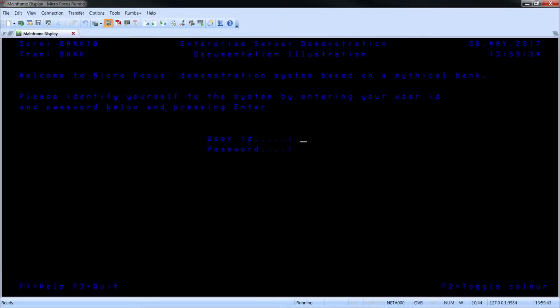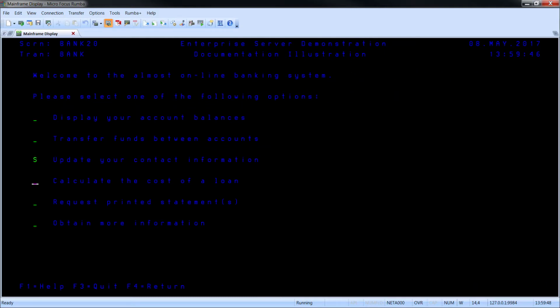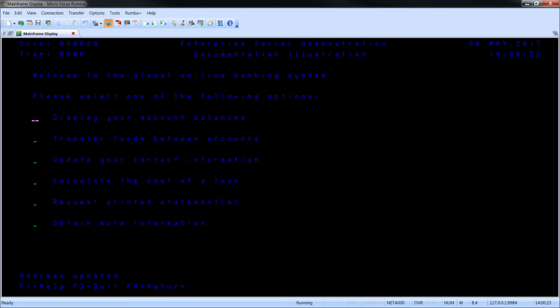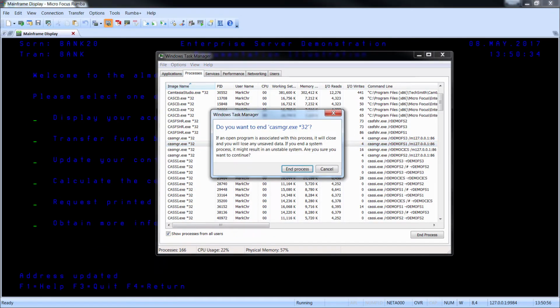Let's have a look at the failover in action. Here I have a Roomba session connected to a TN3270 listener on my external CICS region. This demo banking application is accessing VSAM files hosted by my high availability group. Let's update a record for this user and see what happens when we simulate losing the primary Fileshare in the group. Now that the record has been updated, we'll kill the primary CAS manager process and have a look at what happens to the other regions in the group.